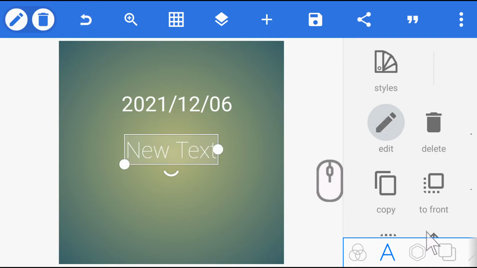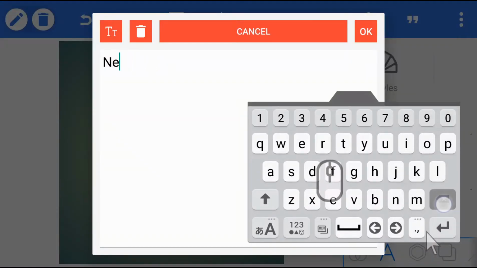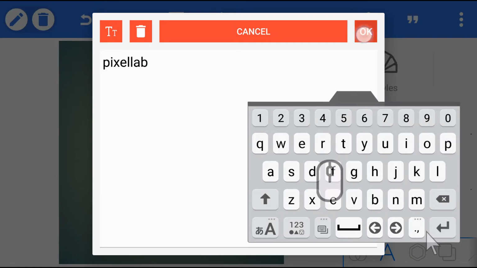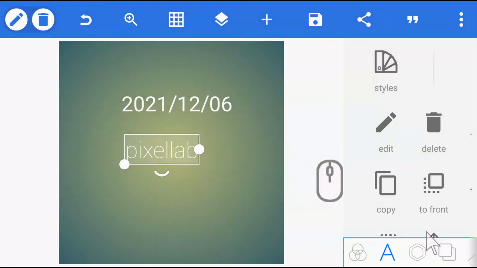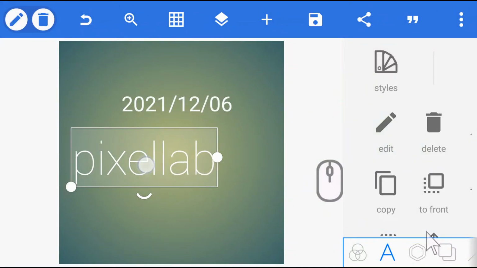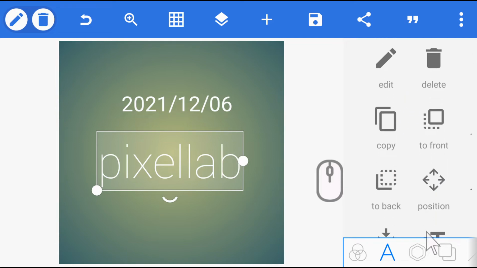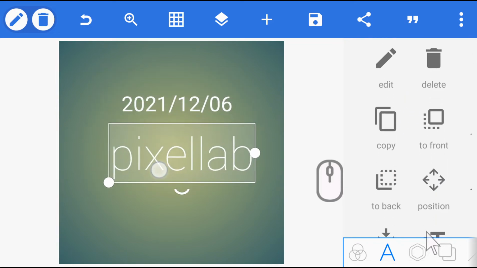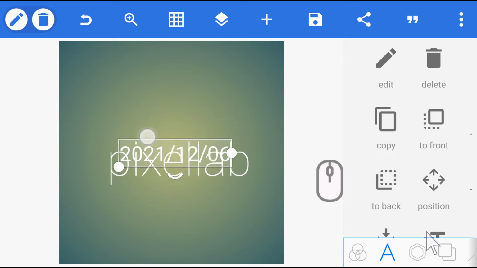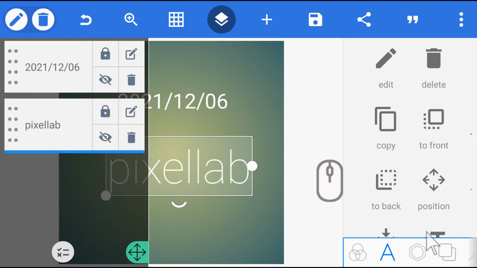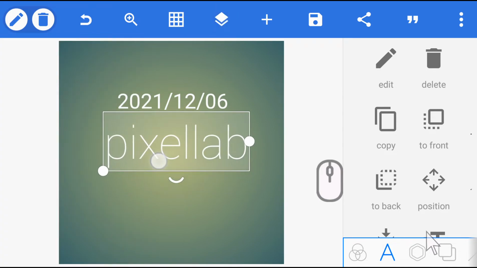And then you can click on edit, and maybe I wanted to write Pixellab. So let's go ahead. I wanted to write Pixellab, and now I have it, and now I can scale it to make it bigger. And so that is it. Now maybe I wanted to copy this Pixellab. For now, Pixellab looks like it is the one behind. So Pixellab is actually behind, and I can bring it in front.